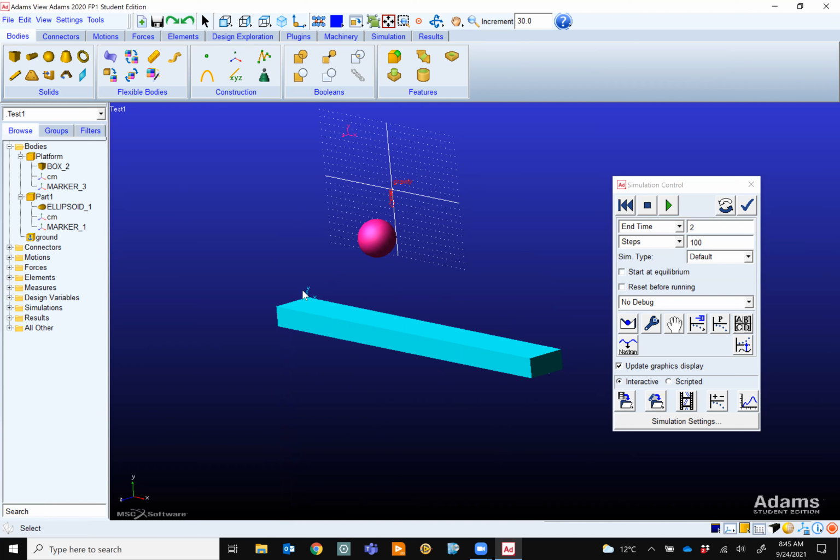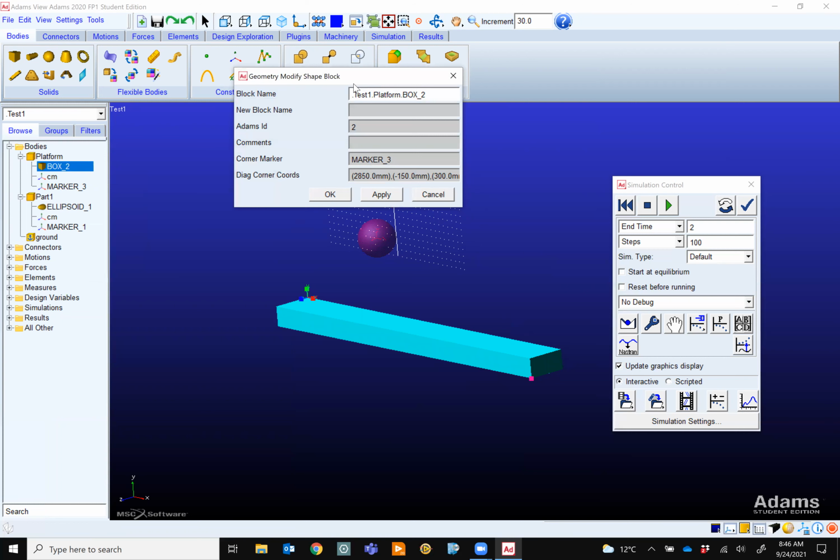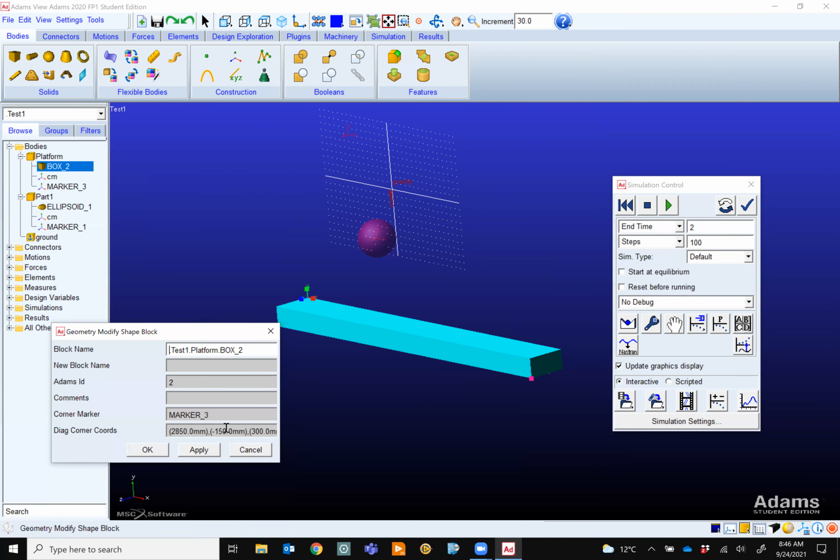But now you say I'd like to control the size. So on this box under platform, if you right click, not that, right click and say modify, you can now change the size. And remember, in Adams, the size is just based on direction. So don't get confused if you see a -1. It tells you that the size that I want in the X direction is 2,850 millimeters, right? Let's make it 3,000 and see what will happen.